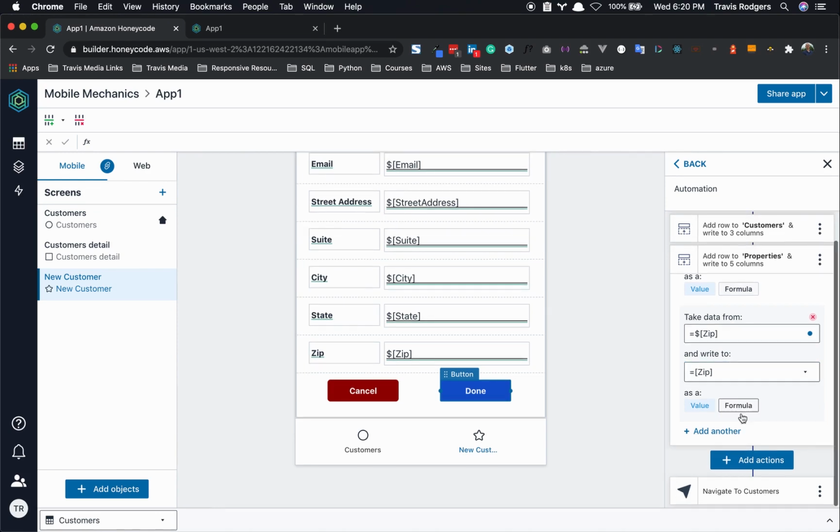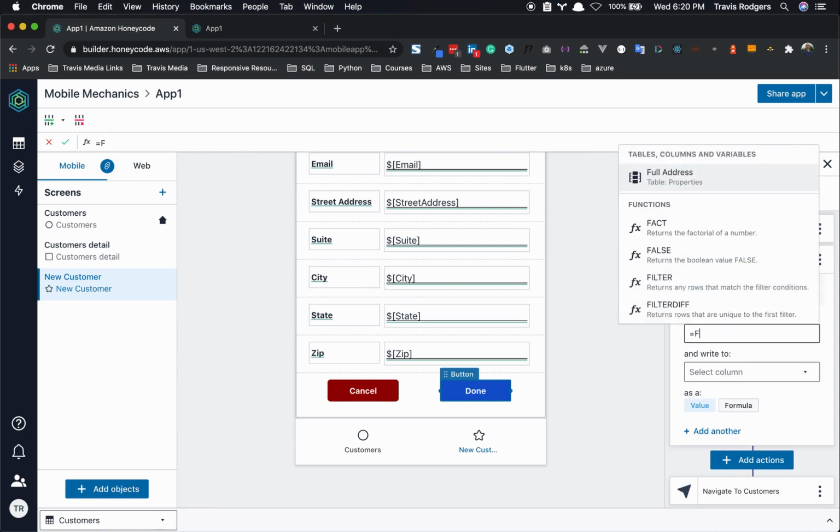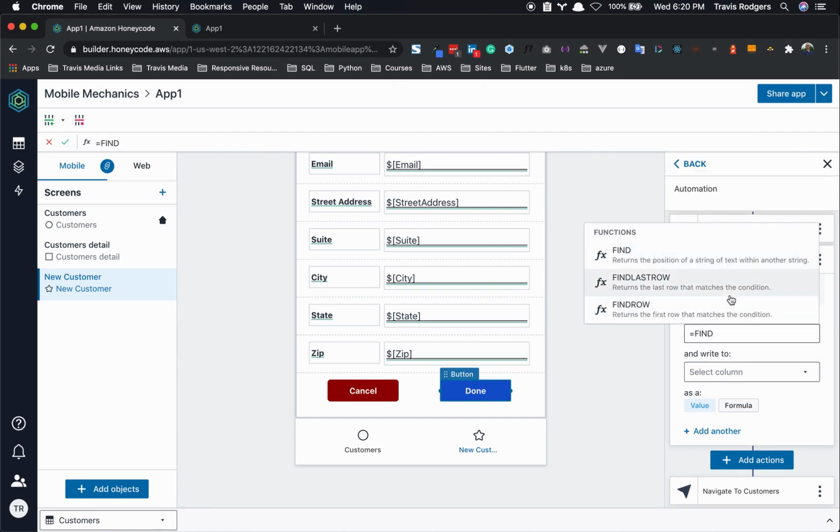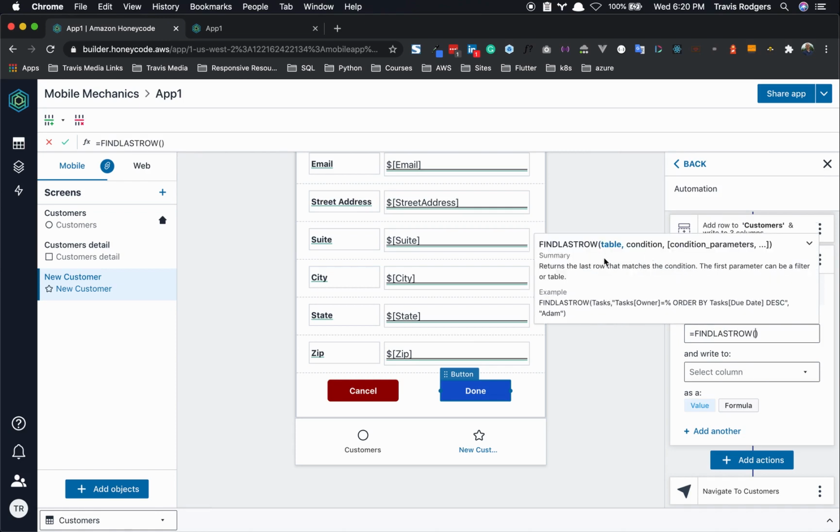All right, so here's what we need to do. We need to add another. And instead of just taking data from a variable and adding it to the row, we're going to use a function called find last row. So find last row returns the last row that matches the condition. So think about it. Up here before, we added the row to customers. So that's going to go in as the last row. So we're going to be able to grab that last row and add that entire row in that properties customers column so that we can have that pick list. So here's how you do that.